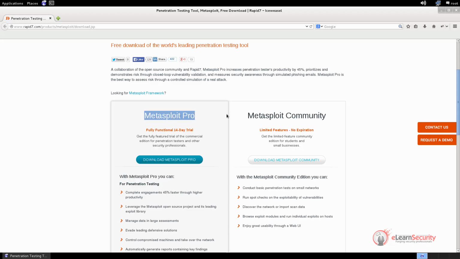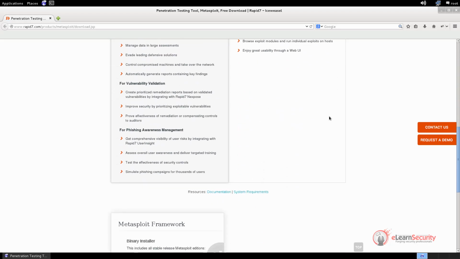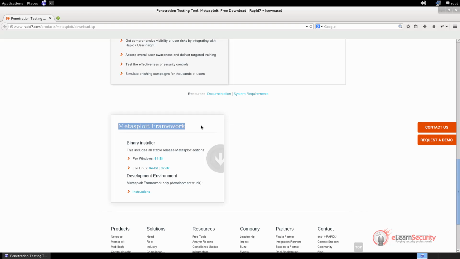The Metasploit Pro version is fully functional and has no feature limitations. The Metasploit Community Edition has some limitations, but is good enough if we want to start using the tool, or if we want to conduct penetration tests on small networks. The last version is the Metasploit Framework. This version is essentially used by developers or advanced users, and it's command line based.